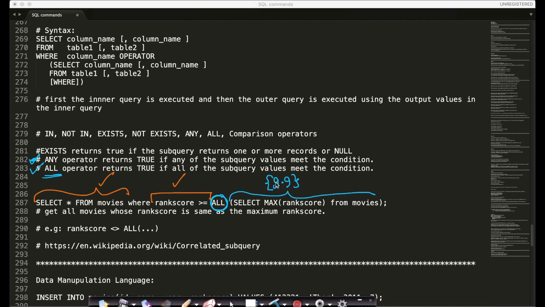Right? First step. Next, after it has returned this value 9.9, we are applying this greater than equal to all. So what does it mean? Select star from movies where rank score is greater than equal to all of these values.